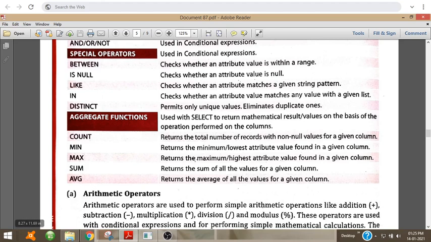sum, average. So the count function returns the total number of records with non-null values for a given column, and min returns the minimum or lowest attribute value found in a given column. Then max returns the maximum or the highest attribute value found in a given column. That is, max will return the maximum value in a column, min will return the minimum value in a column, then count will count the number of values in a column.